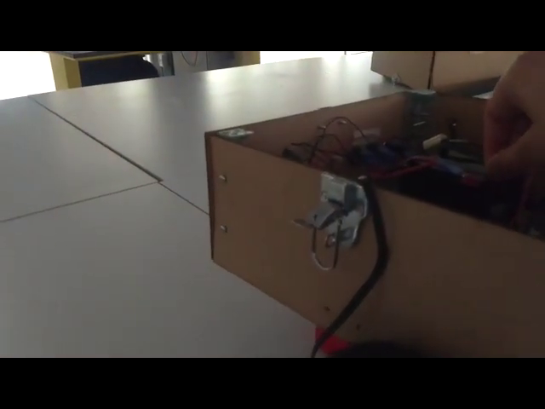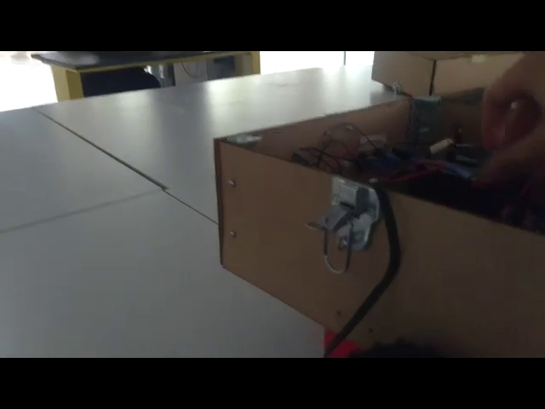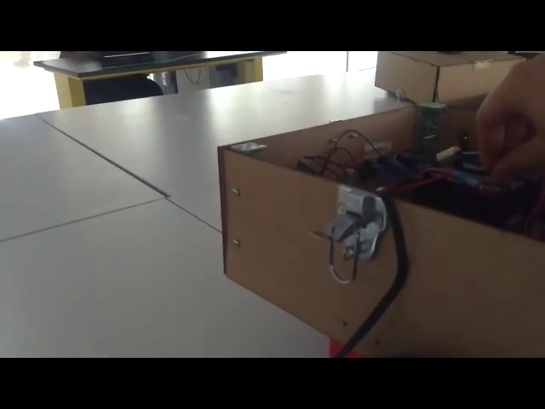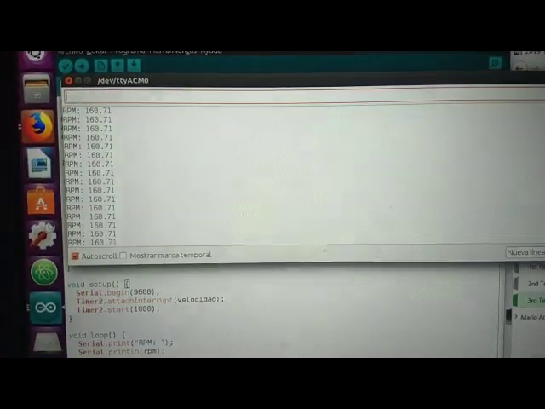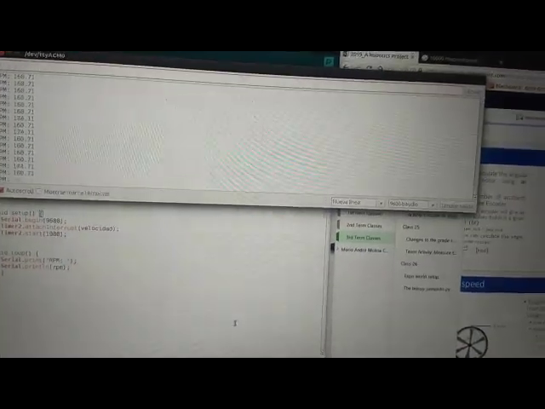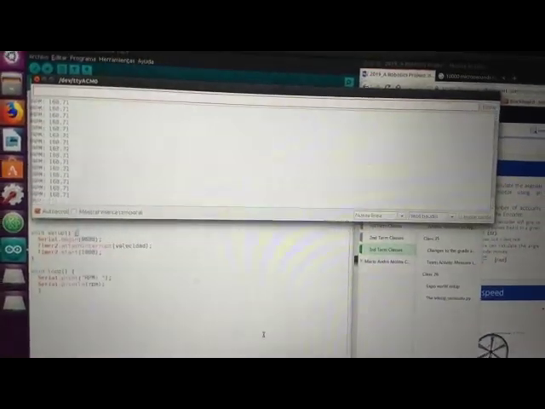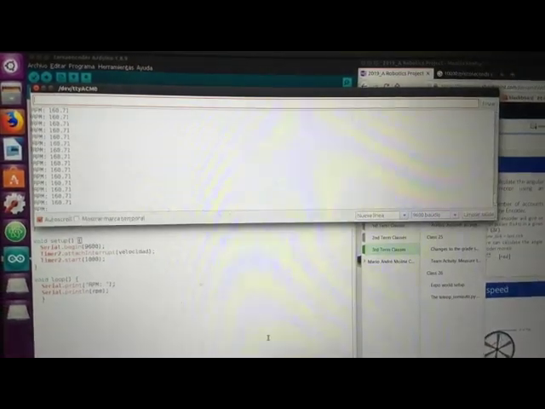So we connect the motors. We have the motor moving, and the reading on the Arduino gives us 160, which is almost the same as the reading obtained by the tachometer, which was 159 revolutions per minute.